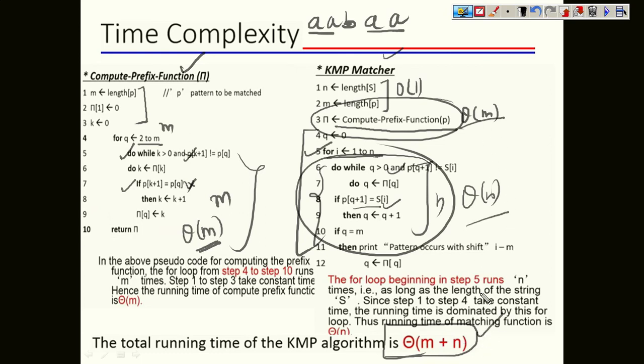So this is all for this KMP, and I hope you have understood this and also found it interesting. In the next lecture, we are going to take some more string matching algorithms.